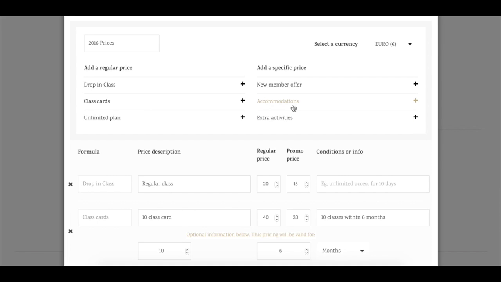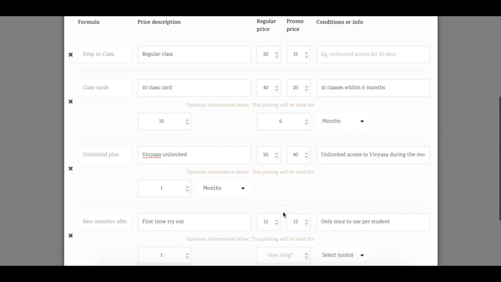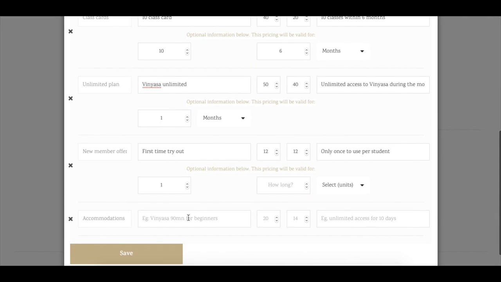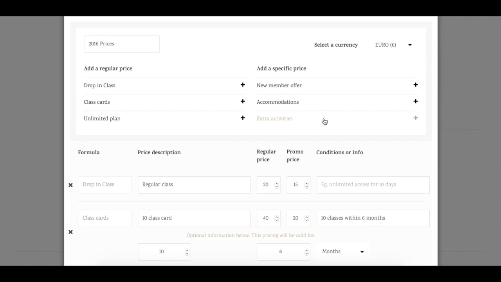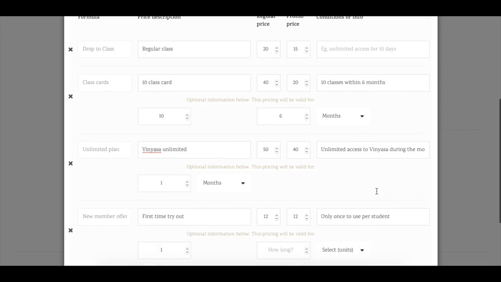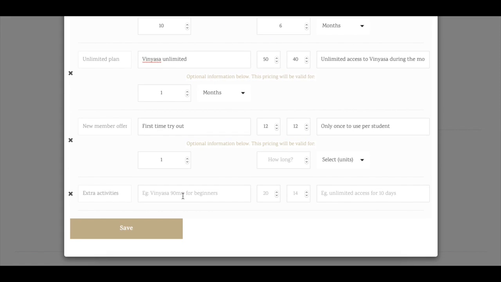Accommodations are the price if you provide accommodations when organizing a workshop, retreat, or teacher training, for example. The price of the accommodations will be shown separately of the event. Extra activities is the price for any additional activity that do not fit into any of the aforementioned prices.